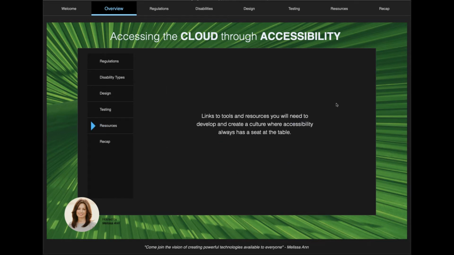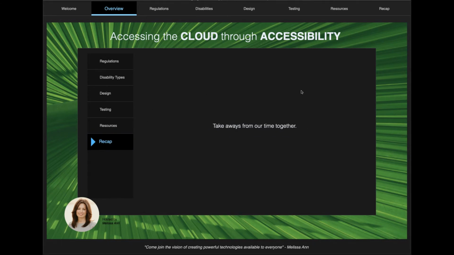Then we'll head over to resources. Here I will provide you links to tools and resources you will personally need to develop and create a culture where accessibility has a seat at the table with you. And then we'll go to our recap, where we will talk a little bit about the takeaways from our time together.